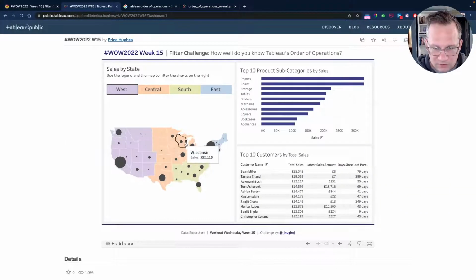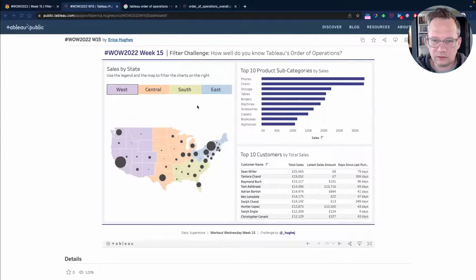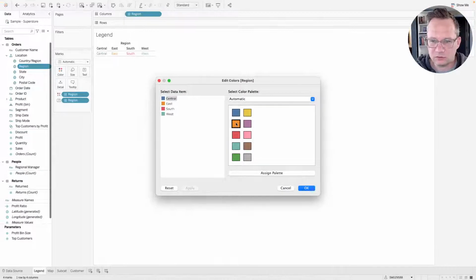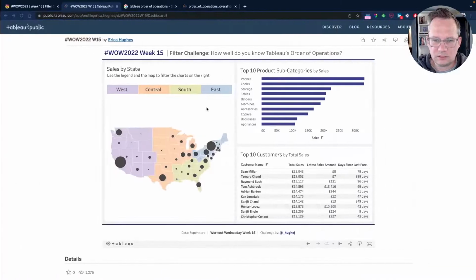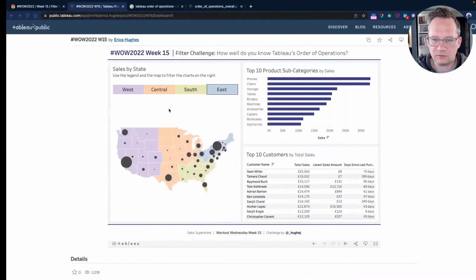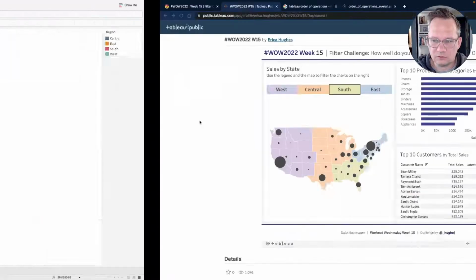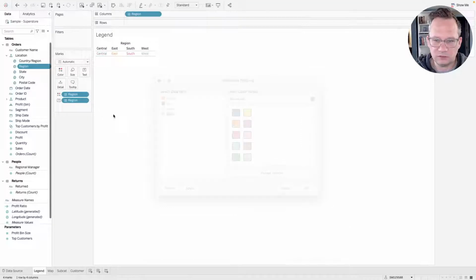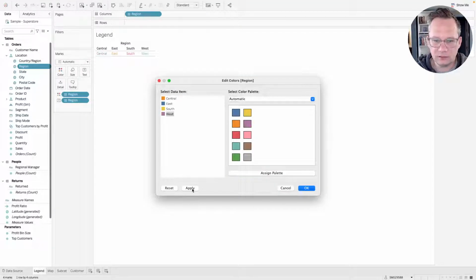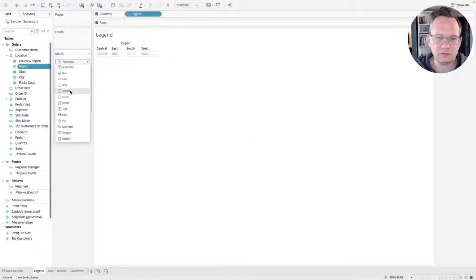Let's see. We've got purple, orange, yellow, and blue. Central is orange. East is blue. South is kind of this gold color. West is purple. Okay, click apply. Now it's not quite what I wanted. It's a text mark right now. We'll change that to a square.